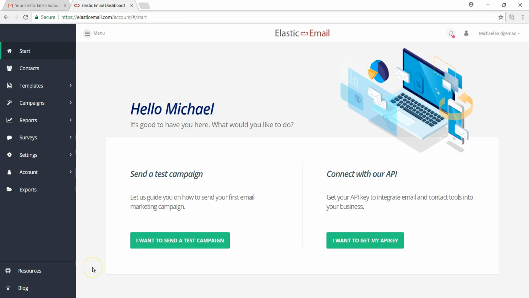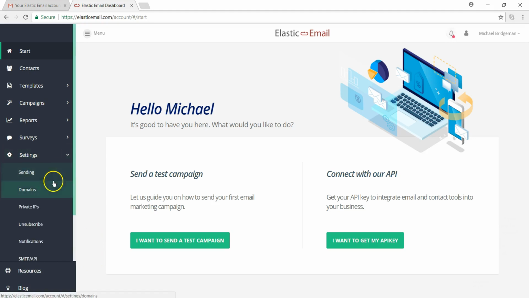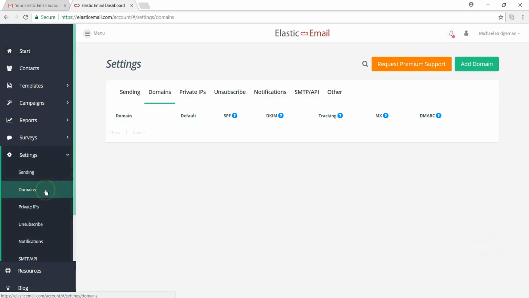That is all you need to know to get your account set up and running with Elastic Email. Please also note that daily sending limits will still be placed on your account until you verify your sender domain with us, which you can learn how to do by watching the video linked here.